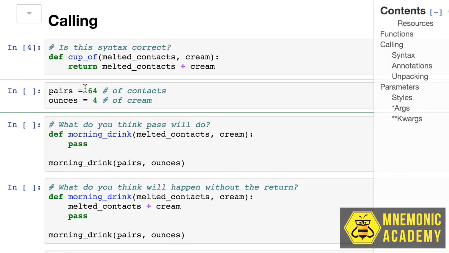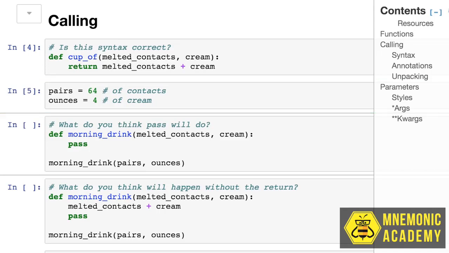So we're going to melt down 64 contacts. I hope you know what I mean, like contacts that people put in their eyes for good vision. I imagine a bunch of them, 64 or 100 or whatever, and then you put them in a bowl, you put them in the microwave, and you just melt them into a liquid, okay? Because they're probably plastic or something weird like that. Okay, so that's what we have for our variables.